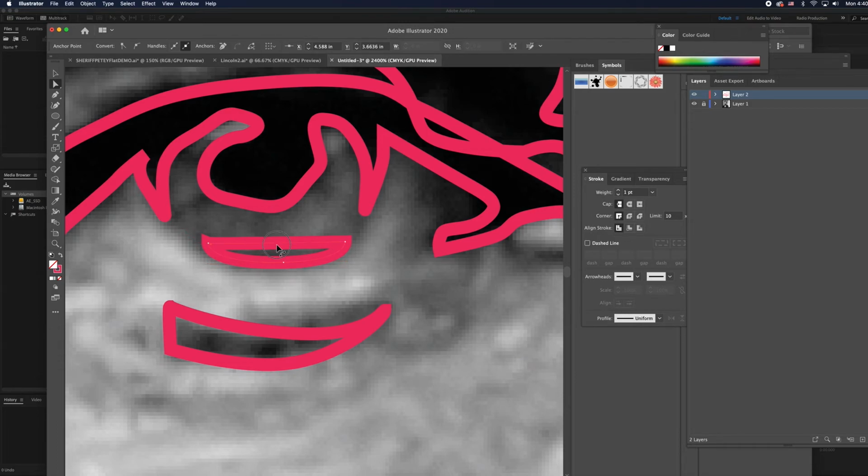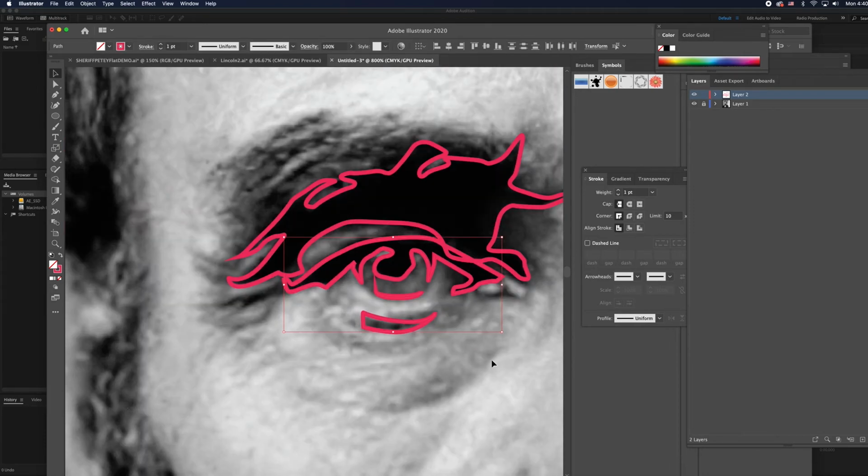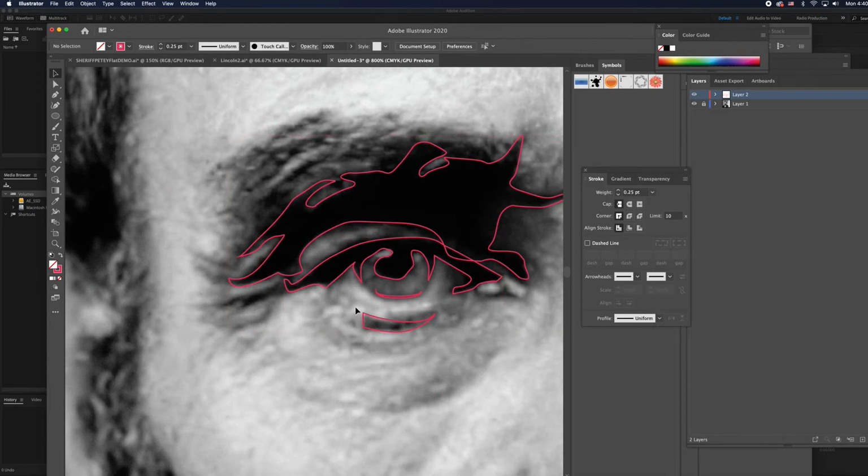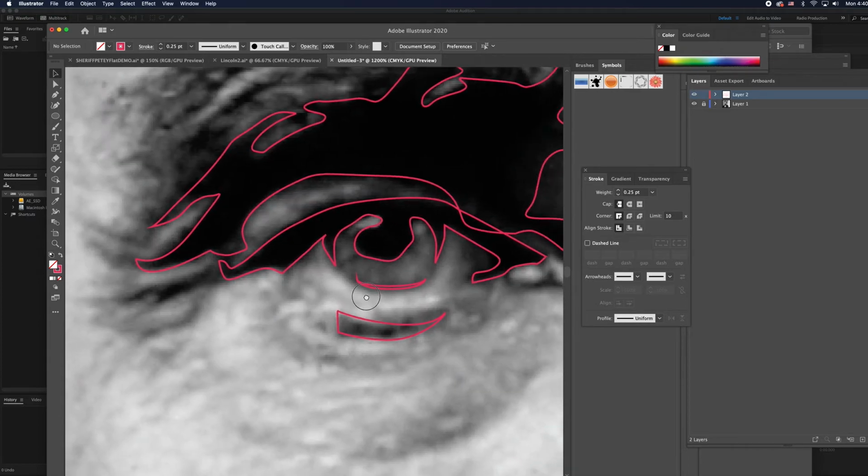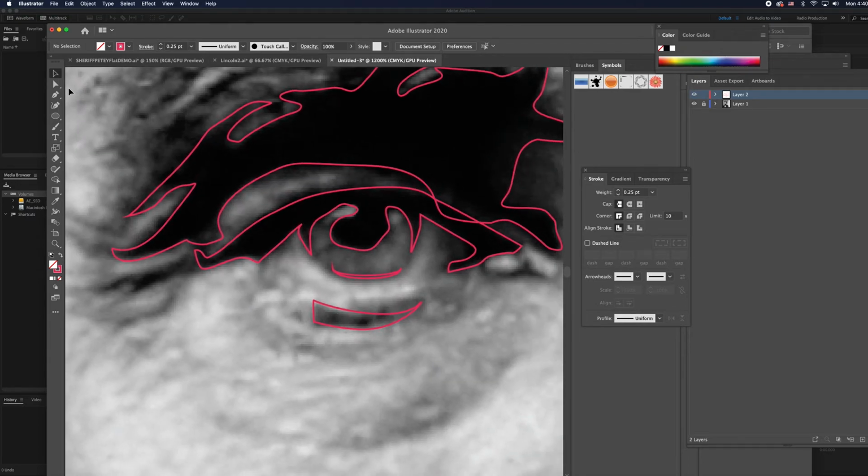What I might want to do is make that stroke a little bit thinner too on everything, so I can see more what I'm doing. So I'm going to click and drag to select them all. And I'm going to make the stroke 0.25. And that's a little bit easier there, so I can see more of what's underneath.